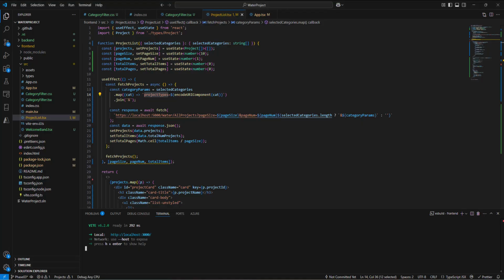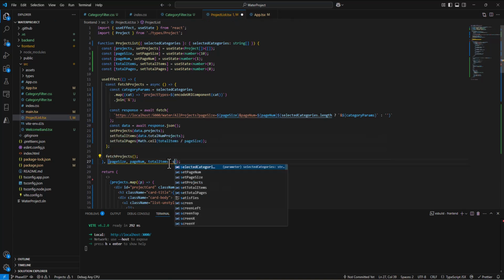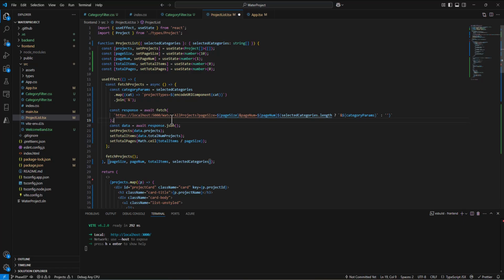If we come into our project list, you'll recall when we do this use effect, it's actually warning us here. It's saying, look, you're checking on page size, you're checking on page num, you're checking on total items, but you're not checking on selected categories. And so I want to say, hey, if selected categories changes, let's rerun this fetch and go get the data. Okay, let me save that.